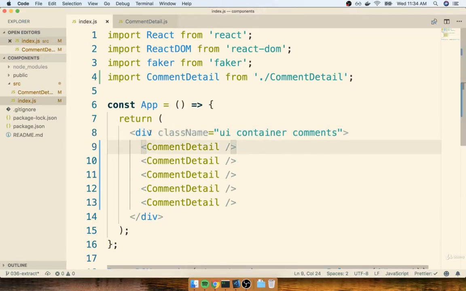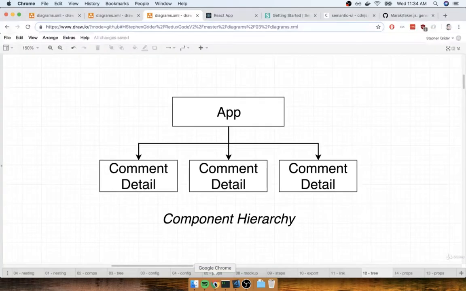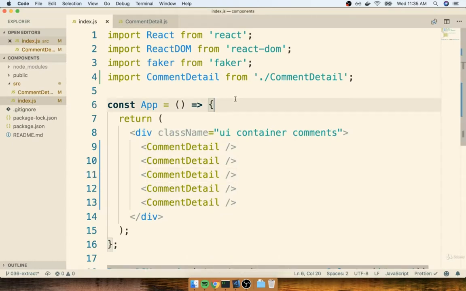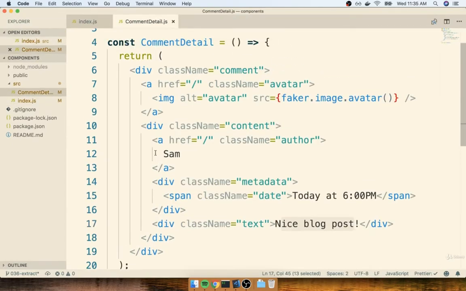In the last section, we put together our first instance of component nesting. So we now have several copies of the comment detail component showing up inside the app. And we were able to confirm that inside of our actual application over here. Now, as I've said many times, the current issue with our application is that every single comment detail has the same exact author name, time, and content. So in this video, we're going to figure out how to fix that.